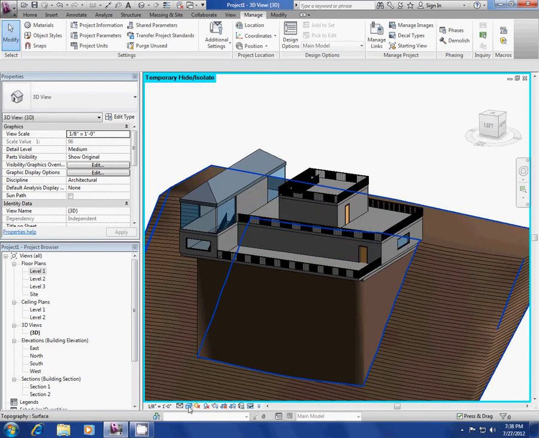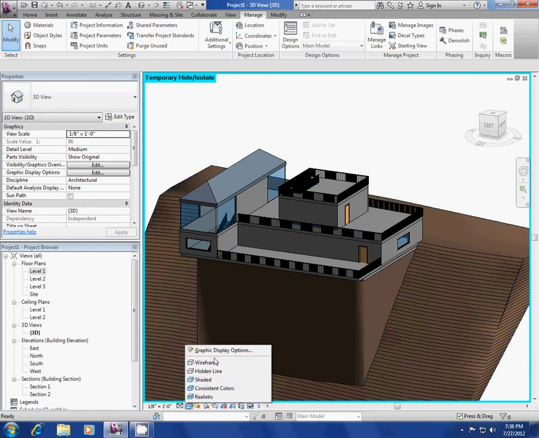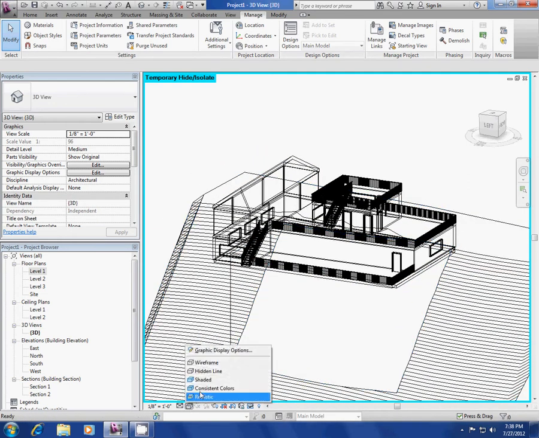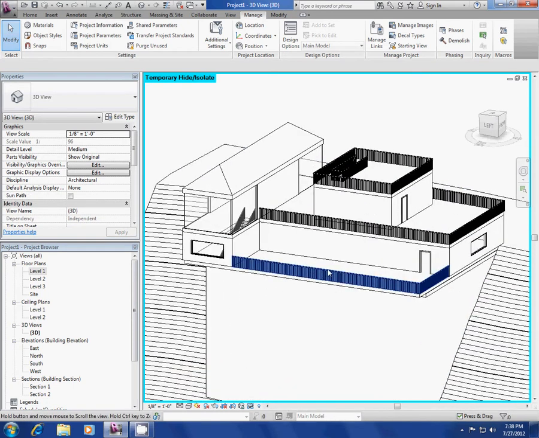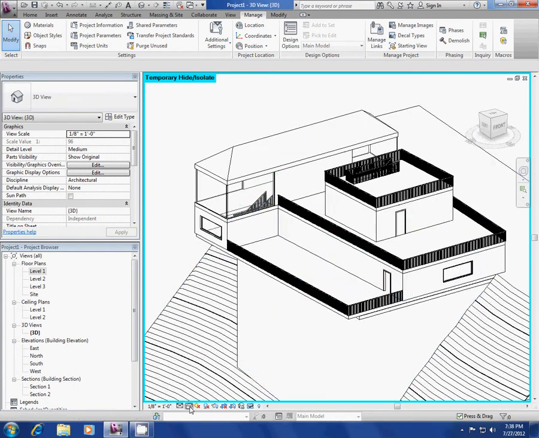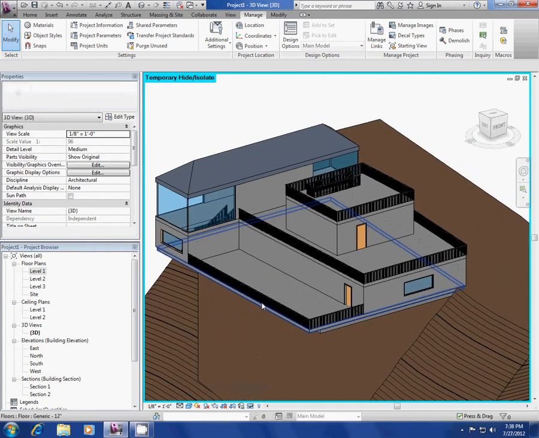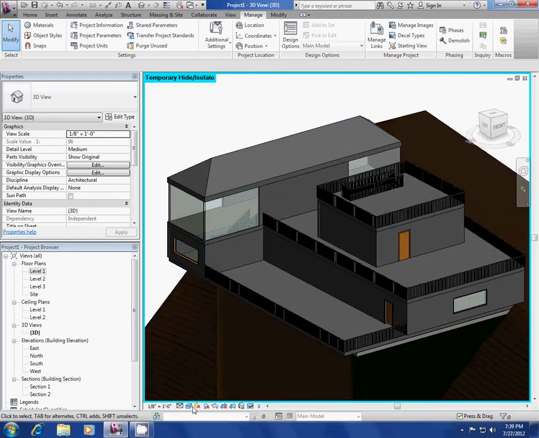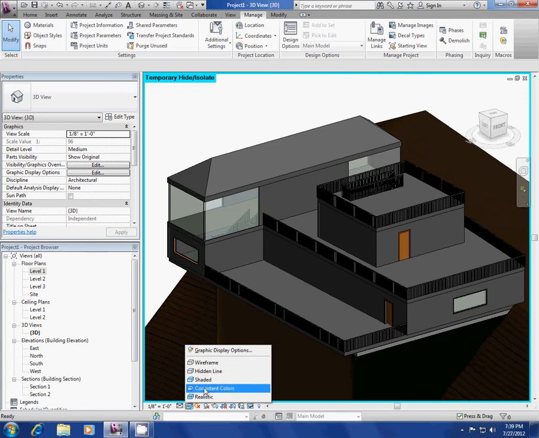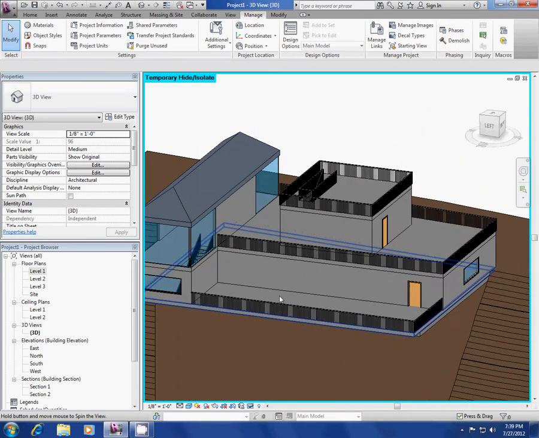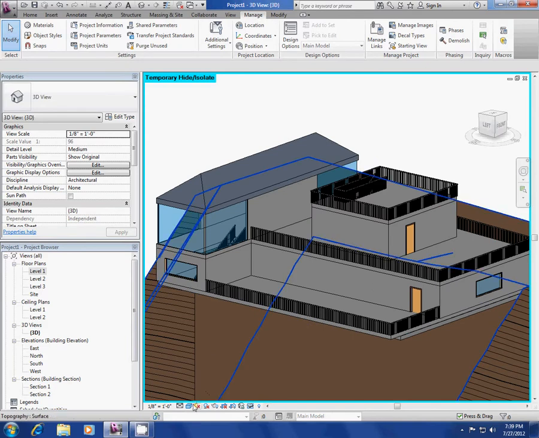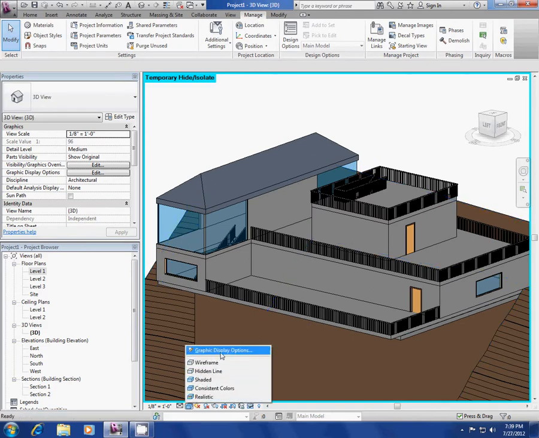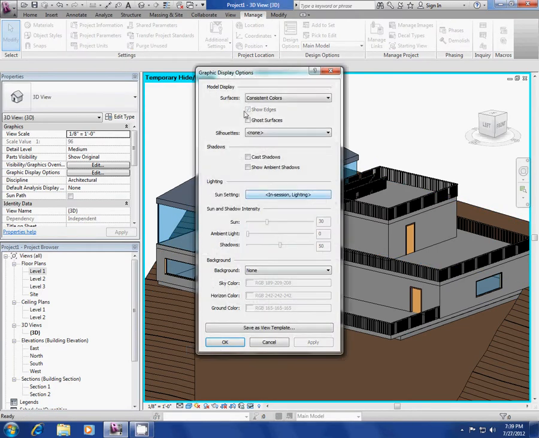Essentially you can go here to your visual styles and obviously go into your wireframe, go into your hidden view here. You can go into your consistent colors and obviously your realistic. There are a couple of cool things that you could do just with these views that I kind of like personally. Say for instance, if you want to click here and you go to graphic display options, there's a couple of options that you have here, right?